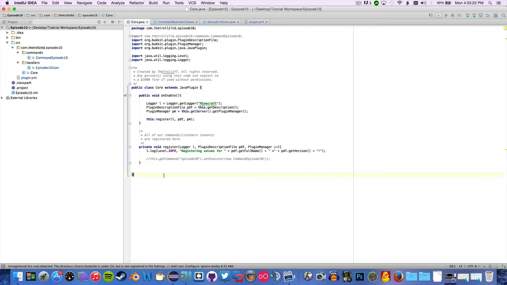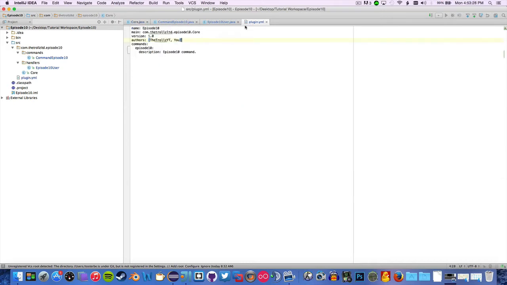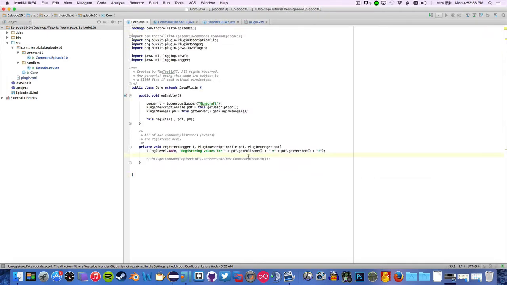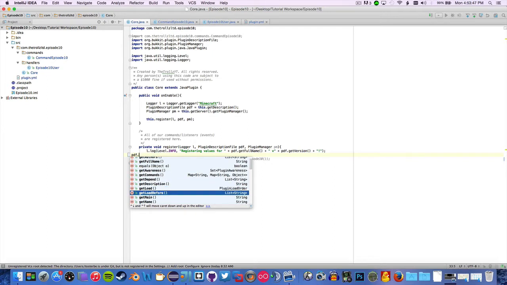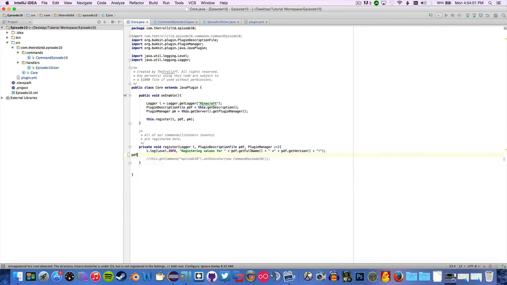And then you can do some fancy stuff with the PDF. You can get the authors here. You can get the main class. You can get the name. You can get the version. All sorts of fancy stuff. Actually, I can type that here. PDF dot, and then getVersion, getAuthors, getFullName, and all these other things: getDependencies, getDescription, getLoadBefore, getLoad, getMain, getName, and so on. Prefix, we can do stuff like that. getWebsite, we can do stuff like that. It's pretty cool, just all sorts of cool stuff.